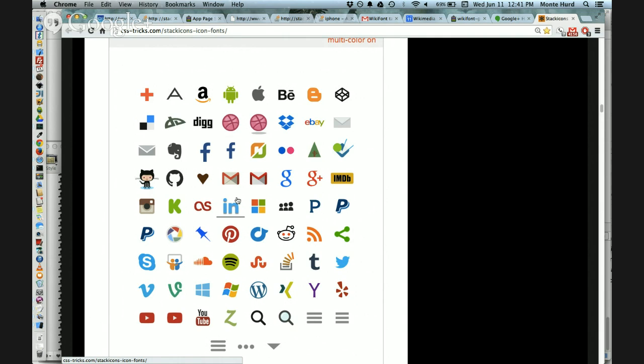So, what mobile targets are you guys using that don't support SVG? It goes pretty far back. I'm sorry? What mobile targets are you guys trying to support that don't support SVG?